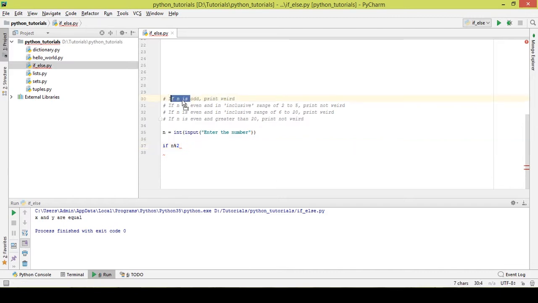as the first condition is if n is odd. If n is odd, so if n%2, if the remainder is not equal to 0, it should print the output as weird. Okay, so this is the first condition. If the number is odd, it should print it out as weird. Which means if we divide a number by 2 and the remainder is 0, it is an even number. And if we divide a number by 2 and the remainder is not 0, it is an odd number.